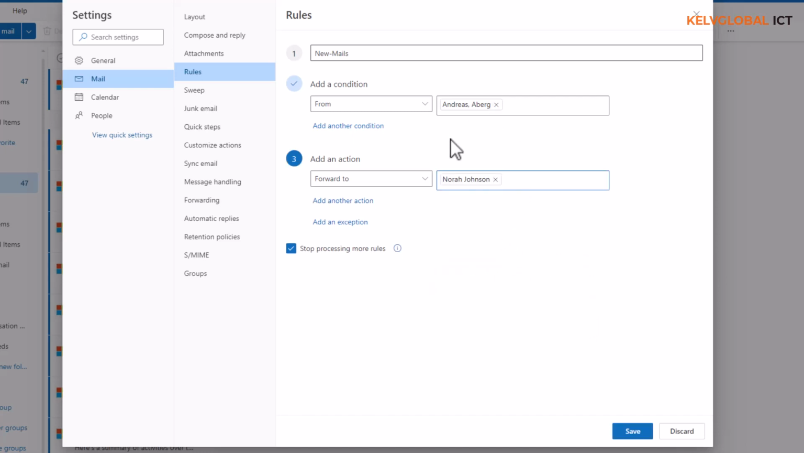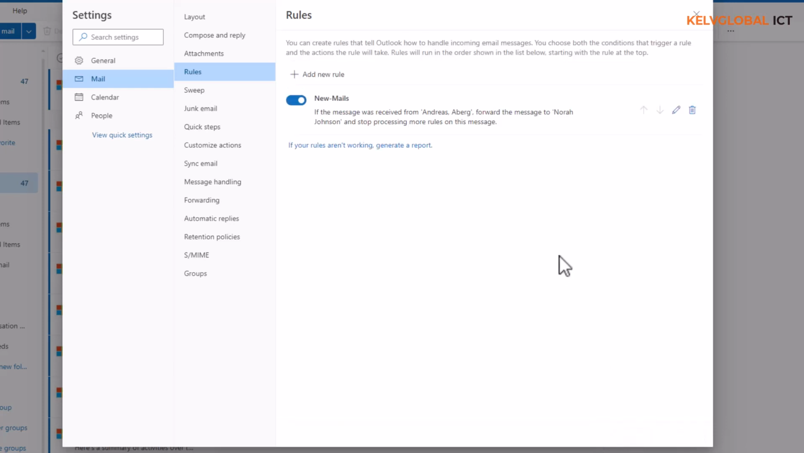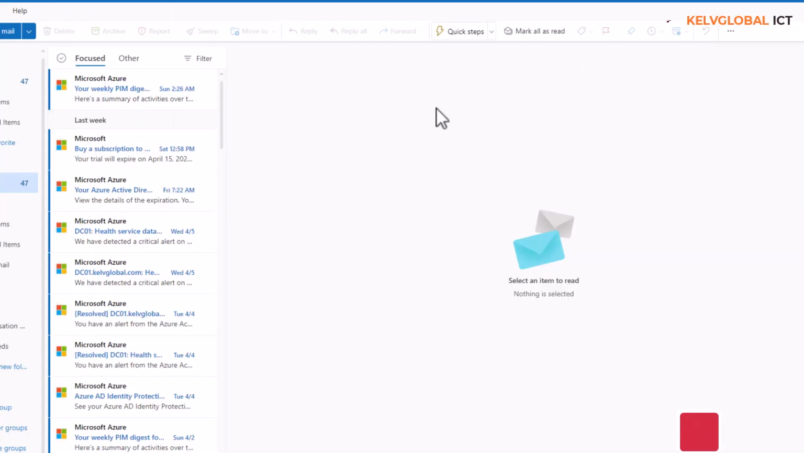So now every email that comes from Andres will be forwarded to Nora Johnson, and then we can click save. By clicking save, we now see our rules. So anytime a new mail arrives from Andres, the message will be forwarded to Nora Johnson. We can now just close this, and your rule has been created. So that is how you create rules in Outlook.com.